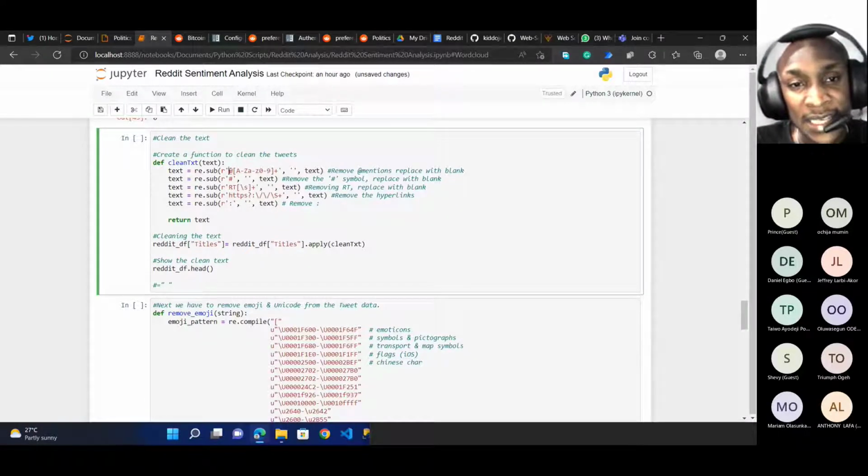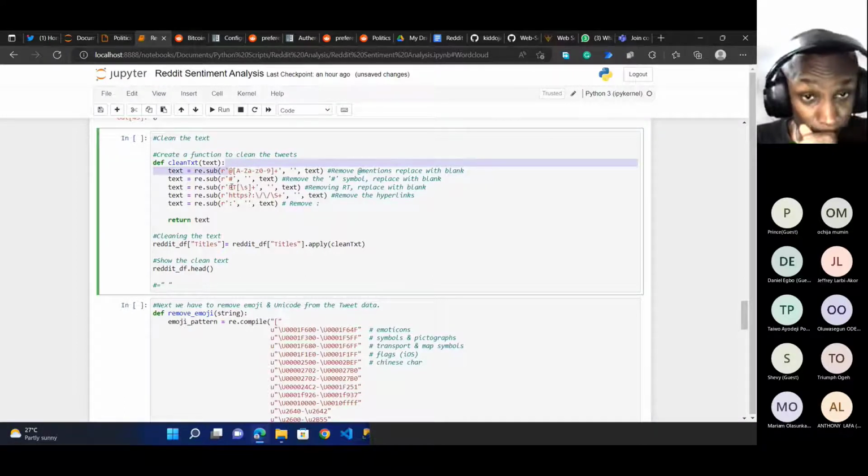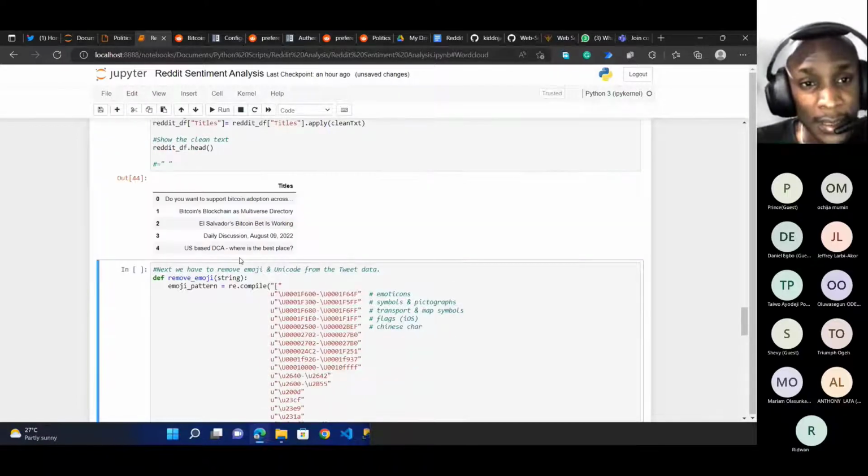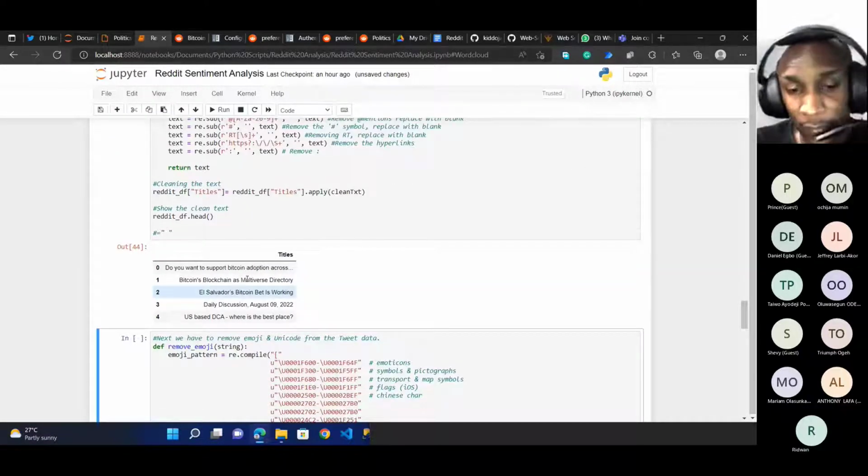I also replace everything that has @ in it with blank, replace everything that has the hashtag with blank, replace everything that has the RT, sorry, RT stands for retweet, with blank, replace everything that has HTTPS, that's like a hyperlink, with blank, replace everything that has the ratio sign with blank, right? So it's actually a function. I'll run this. Right, so I've run this.